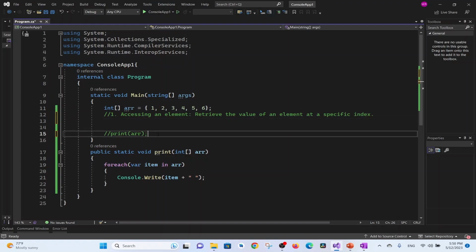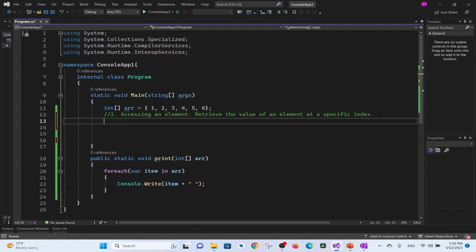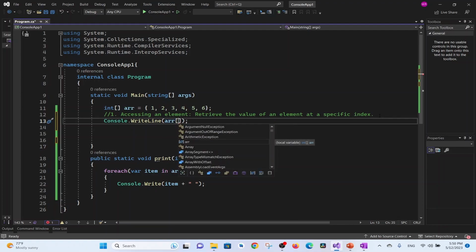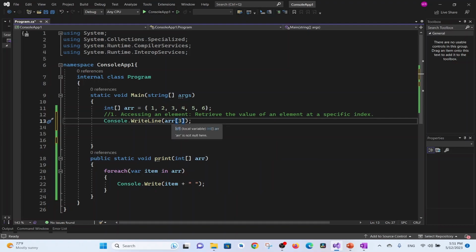To access an element of an array in C#, or most programming languages, we can just use square brackets, and inside the square brackets we provide the index value at which we want to access the element. Suppose I want to access the element at index 3, so I give my array name, then a square bracket, and inside it the index value at which I want to access the element. So I want to access the element at index 3.